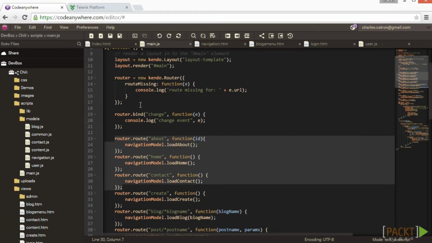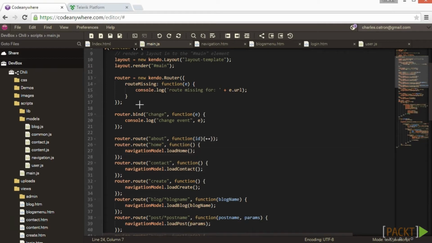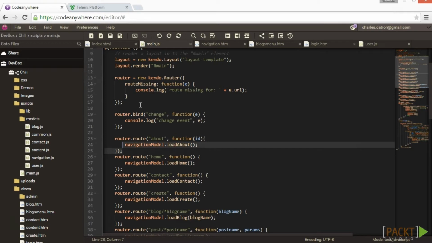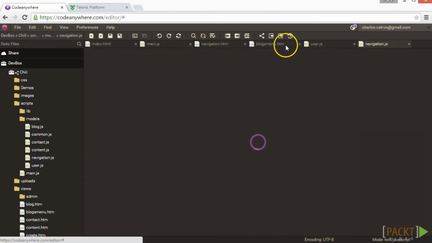When a request comes in for whatever .com/index.html hashtag about, the Kendo UI router takes the request and attempts to match the route format with one of its defined route definitions. In the case of hashtag about, it will ignore the hashtag and find the route definition for about and then do whatever is in the function for that route definition. Currently, all of our route definitions just call into the navigation model and load up different views and content.